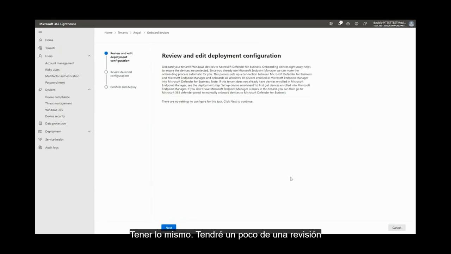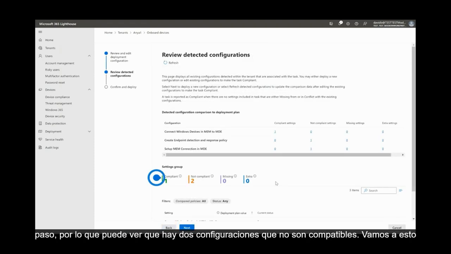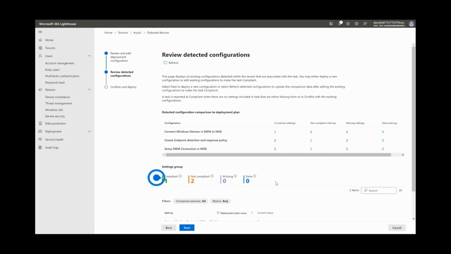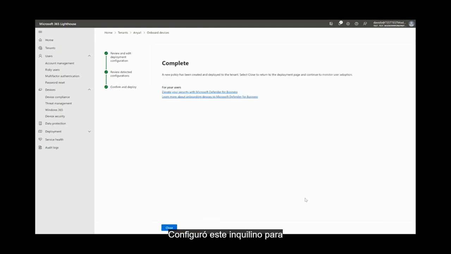I'll have a little bit of a review. It's going to go check the tenant to see if this is already done. In this example, I haven't done this step yet. So you can see there are two settings that are not compliant. This is just going to fix that for us. I click next. I've now configured this tenant for deployment of MDB.